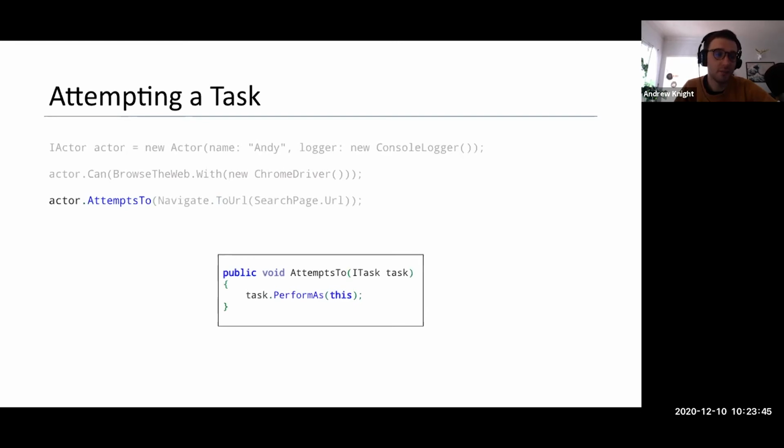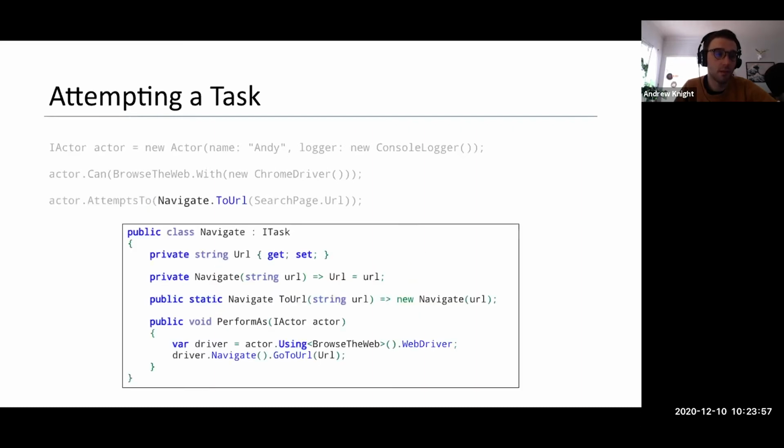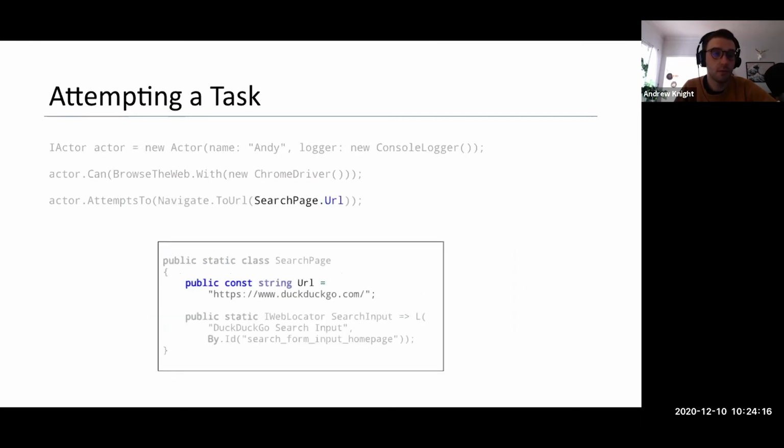Actor.AttemptsTo calls a task. All tasks must implement the ITask interface. When the actor calls AttemptsTo on a task, it calls the task's PerformAs method. Navigate is the name of the task, and .ToUrl provides the target URL. The Navigate task's PerformAs method fetches the WebDriver object from the actor's ability and uses it to load the given URL. SearchPage.Url comes from the search page class we previously wrote. Putting the URL in the page class makes it universally available.